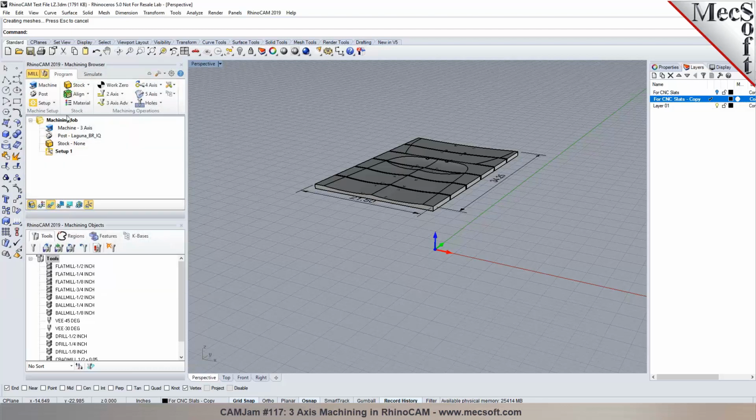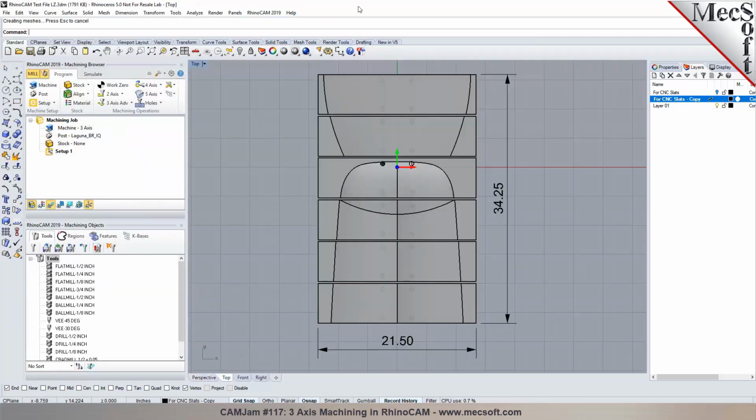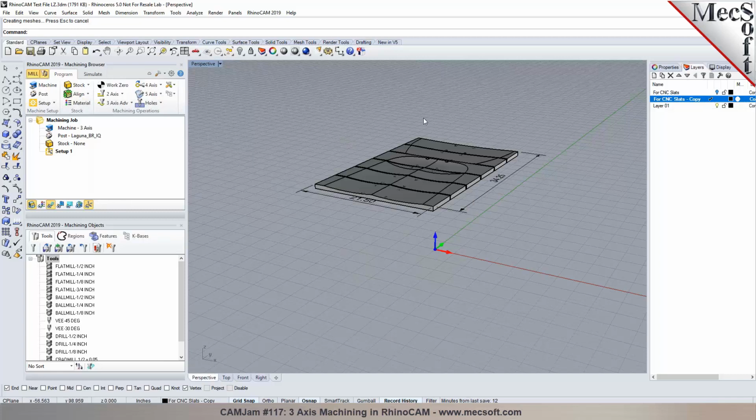Okay. The next step is to check the orientation of the stock and the part. As you look at this part, you have 34.25, 34 and a quarter, on the Y and 21 and a half on the X. So if the machine has more travel on the Y, as you're looking down at the part, then the orientation is correct. If not, you may have to rotate the part around a little bit. Yep, no, that's set up for my machine. It's a 2x3 in that way.